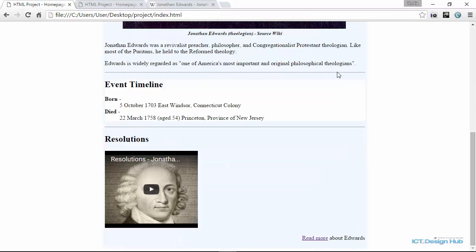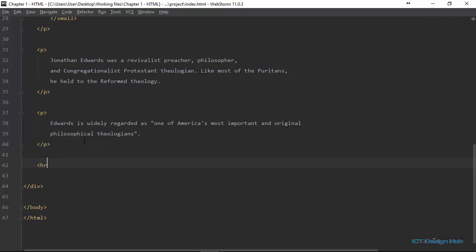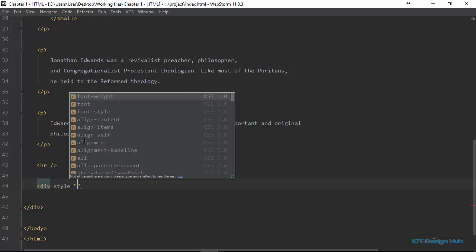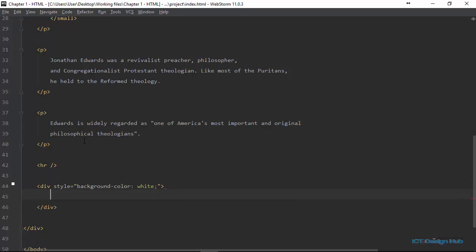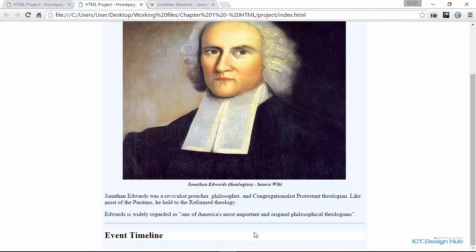Next, you can see that we have the horizontal line here, and we have this area with a different background color for the event timeline. So let's quickly fix this. Immediately after this paragraph, we're going to create the horizontal rule using the HR tag. And then we're going to create another div and style this with the background color of white. And inside this div, we're going to create an H2 Event Timeline. Okay, we have the horizontal line here, and we have the little div here with the H2 element Event Timeline.